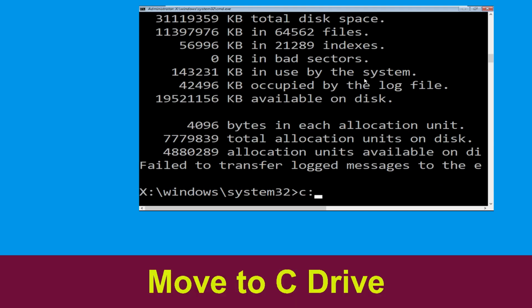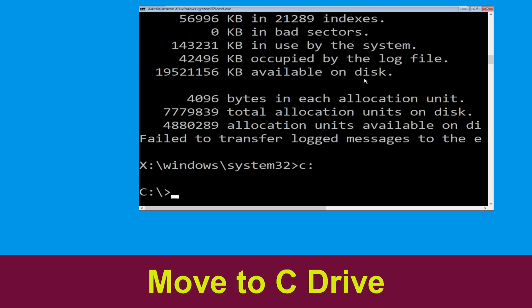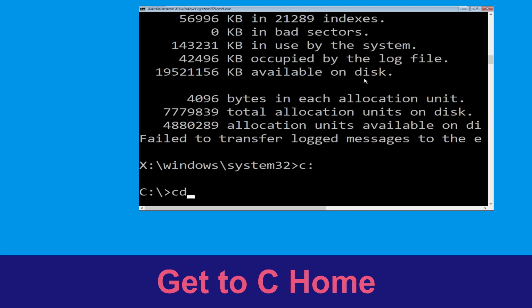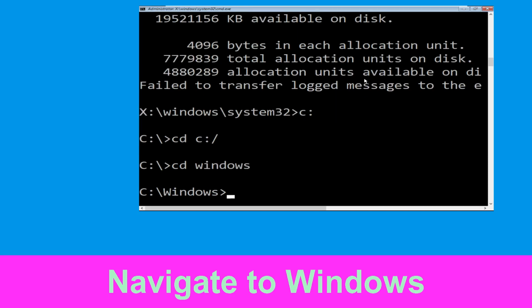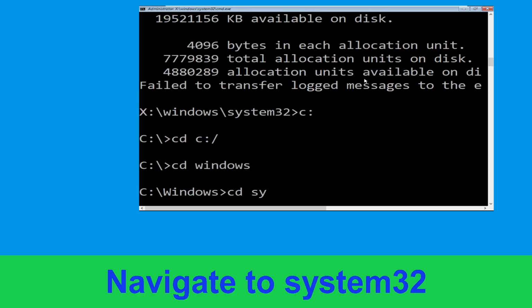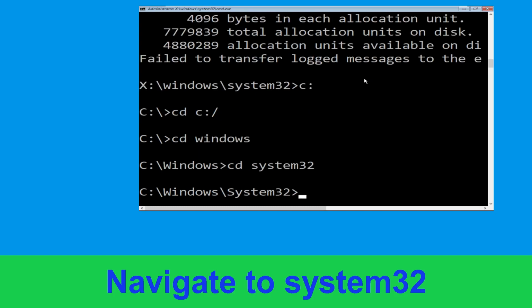Now type C: and hit enter. Then type cd space C:/ and hit enter. Now type cd space Windows and hit enter to execute the command. Now type cd space system32 and we need to execute this command. For that, simply hit enter.